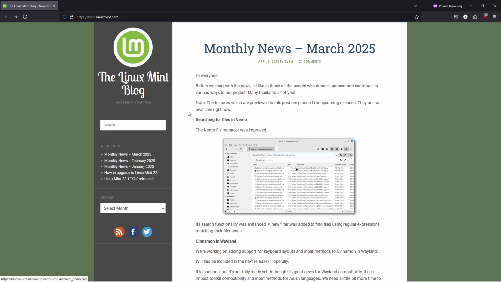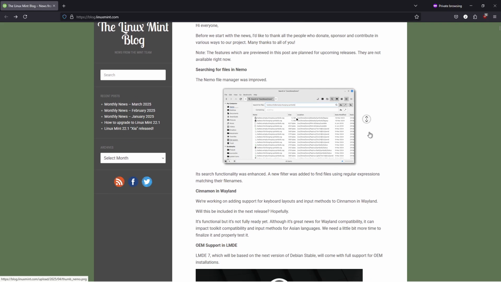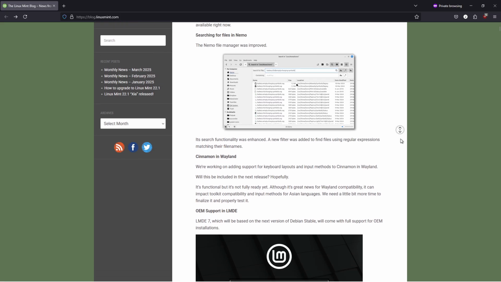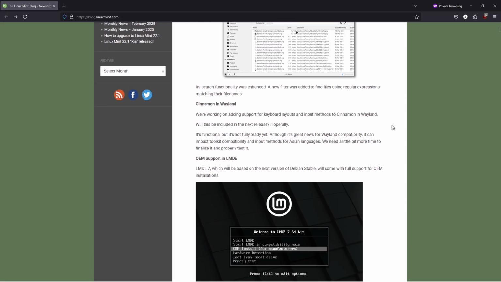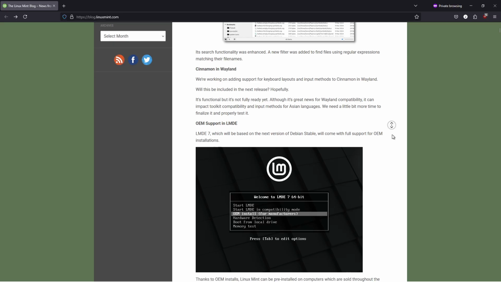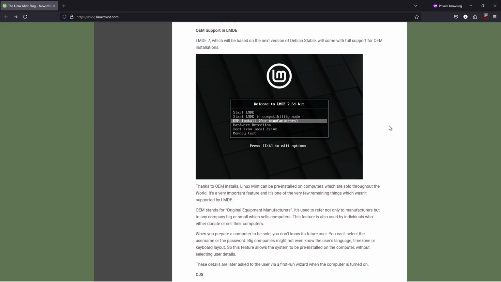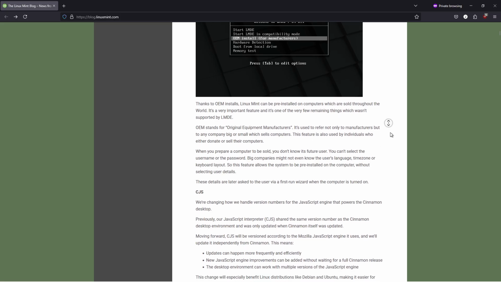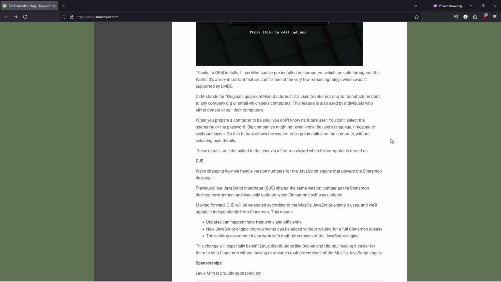Implications for Linux Mint and the community. These updates suggest that LMDE is not just a contingency version, but could very well be groomed to become a more central part of the Linux Mint experience. The addition of OEM support, in particular, indicates that Linux Mint wants to broaden its footprint by offering a more out-of-the-box solution for both enterprise and individual users.